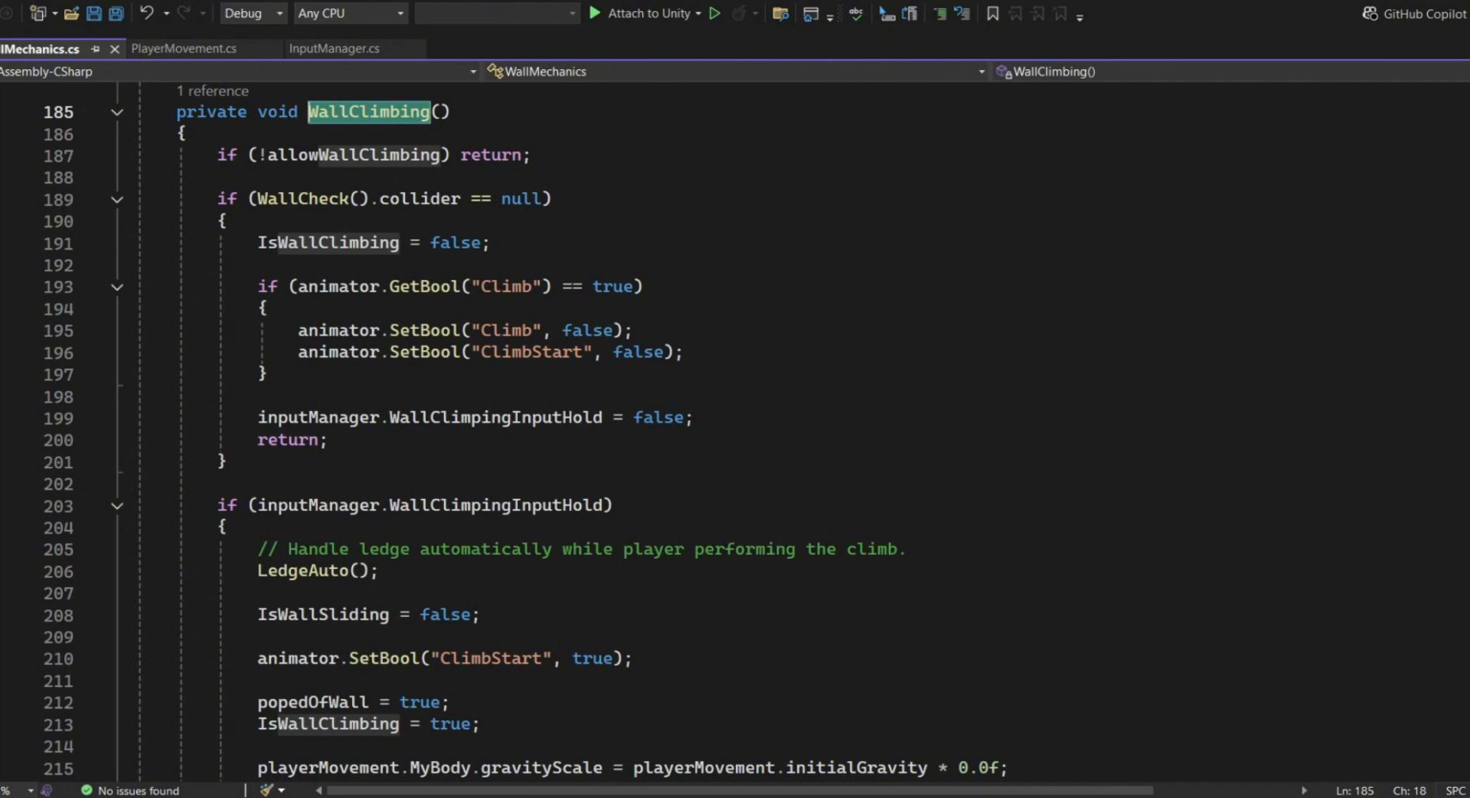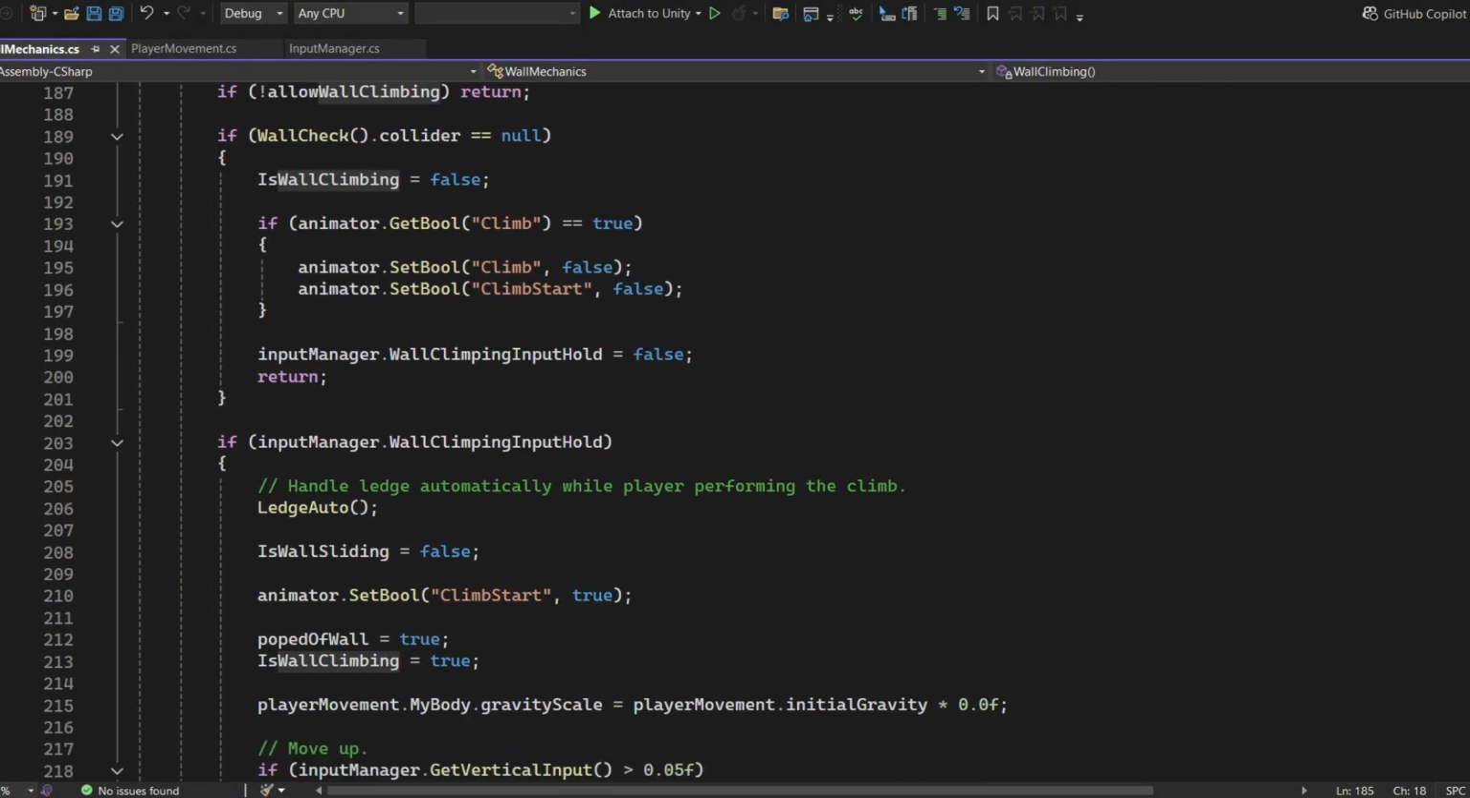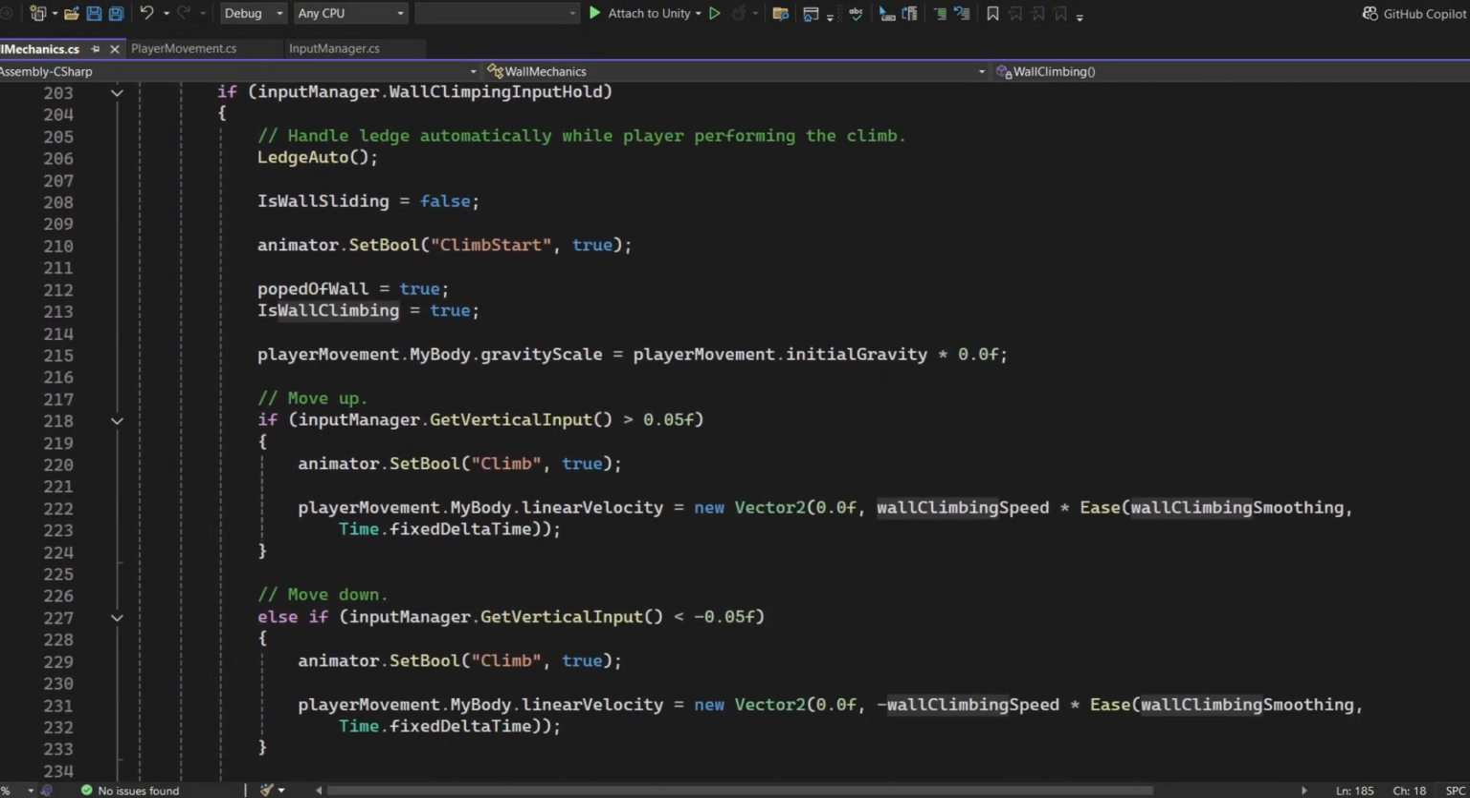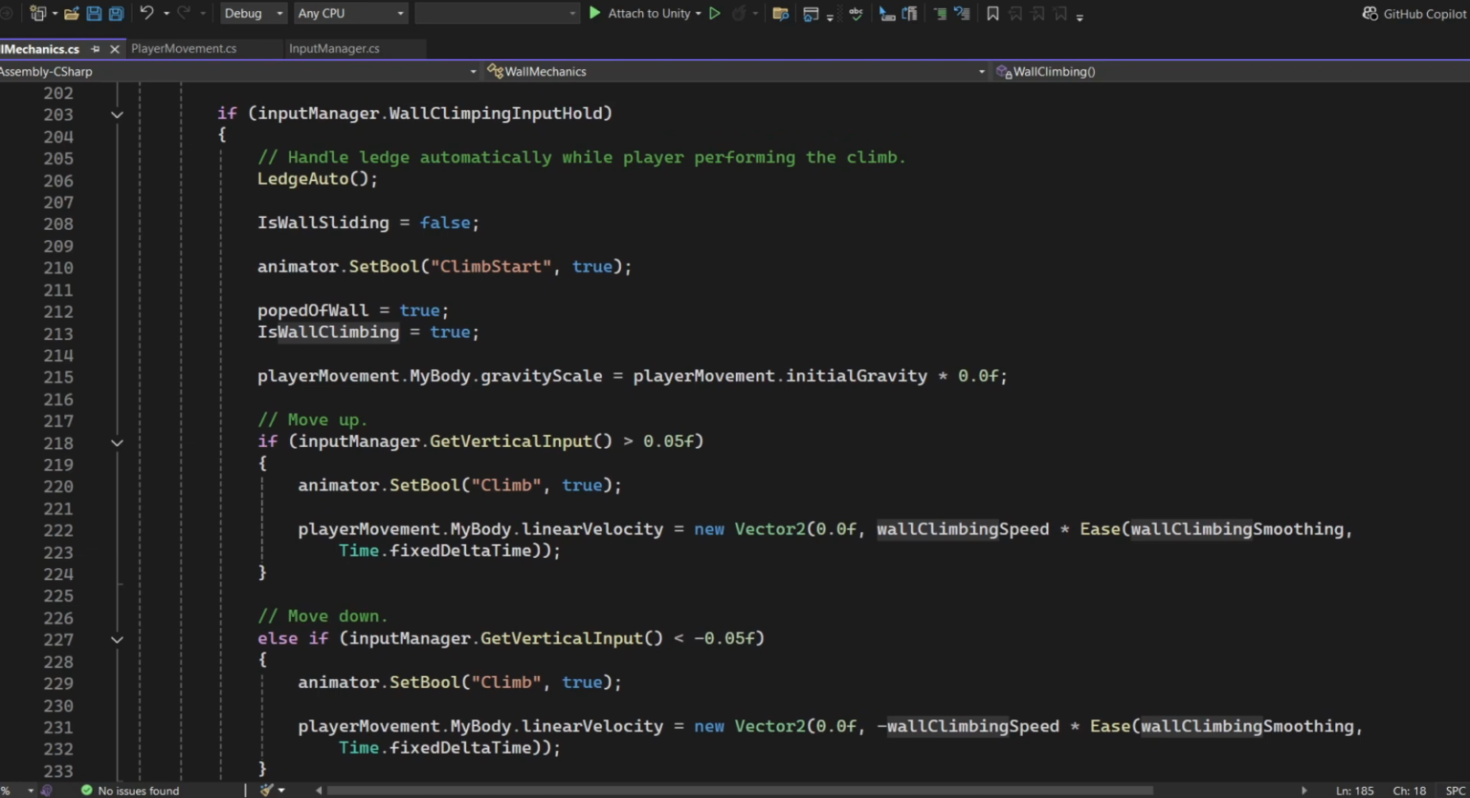We begin by performing some checks to ensure the mechanic is allowed and valid. If wall climbing is disabled, we simply exit the function. Similarly, if no wall is detected, we stop the climbing action by resetting the isWallClimbing flag to false, stopping the animations by setting both parameters in the animation window to false, and resetting the wall climbing input as a safety measure before exiting the function. If a wall is detected and the player is holding the climbing button, we begin the climbing logic.